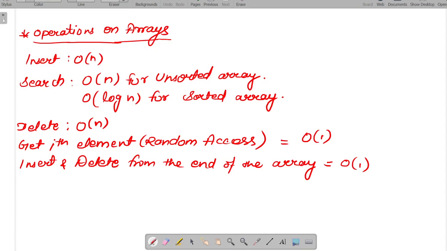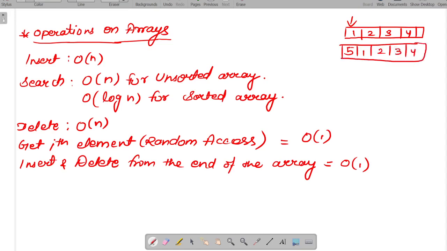we have to insert an element at the front. So if we are required to insert the element at the first position, suppose we have to insert 5 at the first position, then in this case we have to shift each element by one position till the end of the array. So in this case the time complexity will be big O of n.